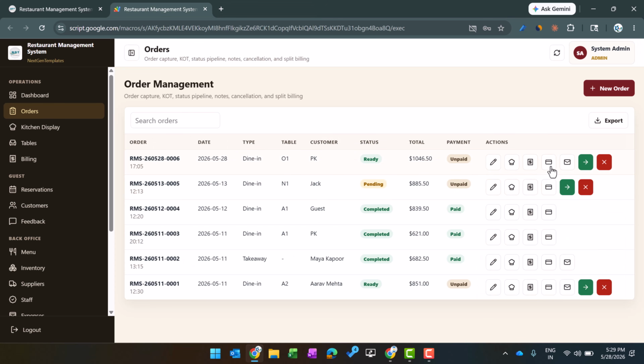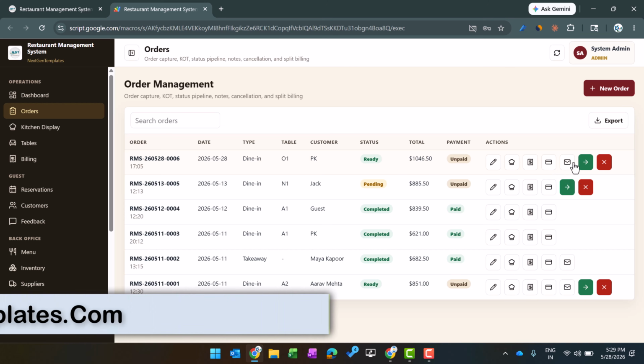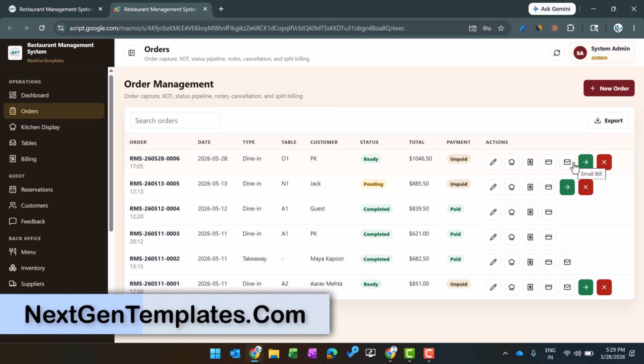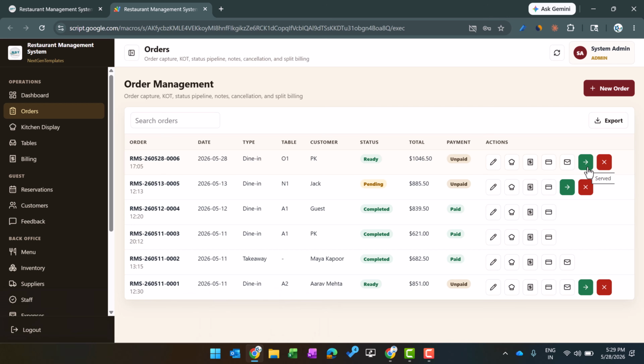Now the next button we have just given here, that is split bill. You can split the bill between two customers. You can email the bill to the customer, if you have taken the email ID for that customer. This one is served, mark it as served, and this one is marked as cancelled order. Okay, you can use the export to Excel also.